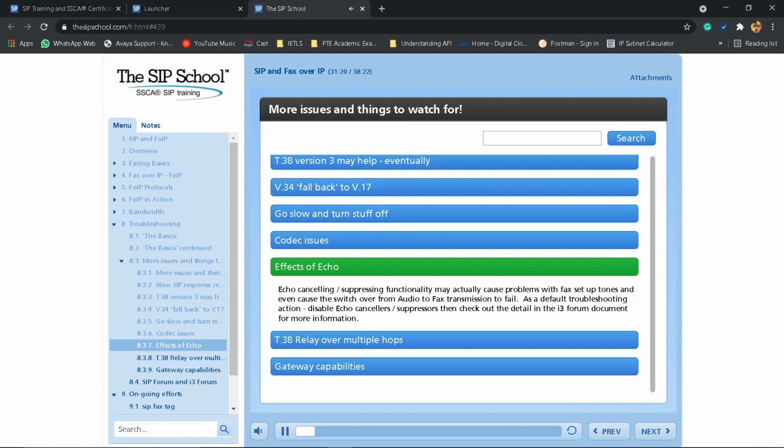Effects of echo. Echo cancelling suppressing functionality may actually cause problems with fax setup tones and even cause the switchover from audio to fax transmission to fail. As a default troubleshooting action, disable echo cancellers suppressors, then check out the detail in the i3 forum document for more information.